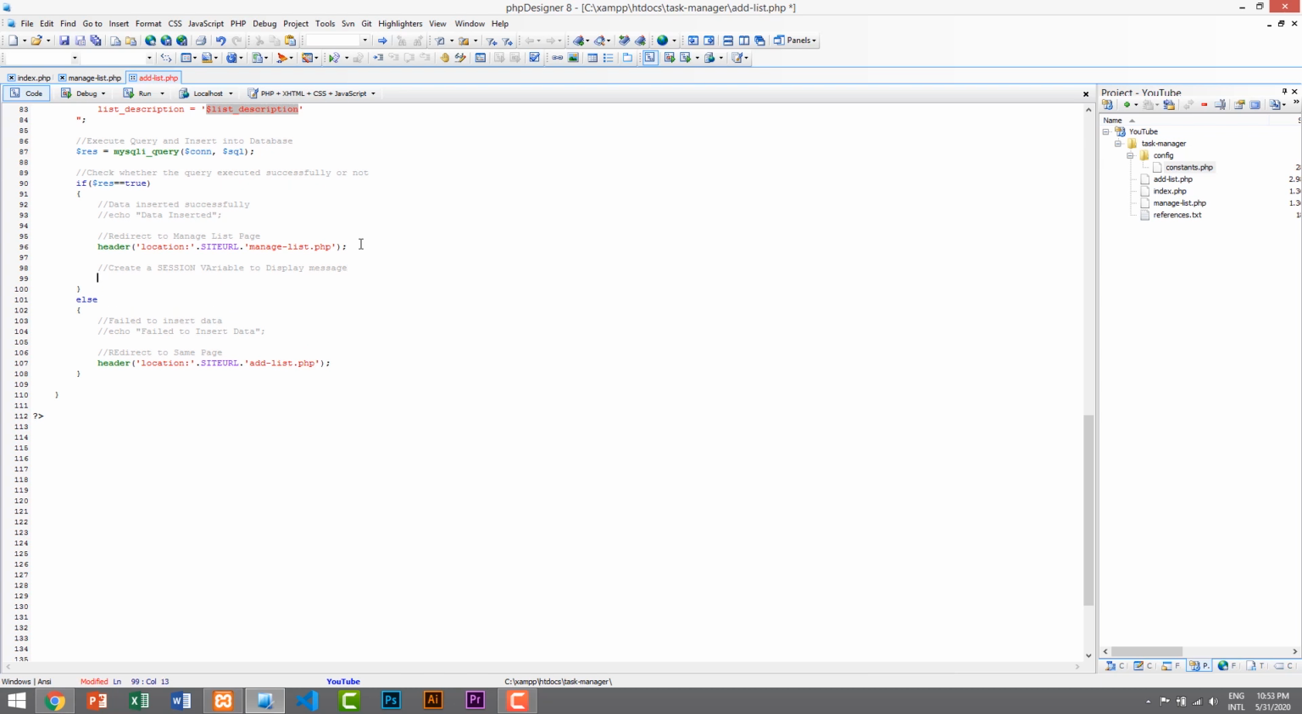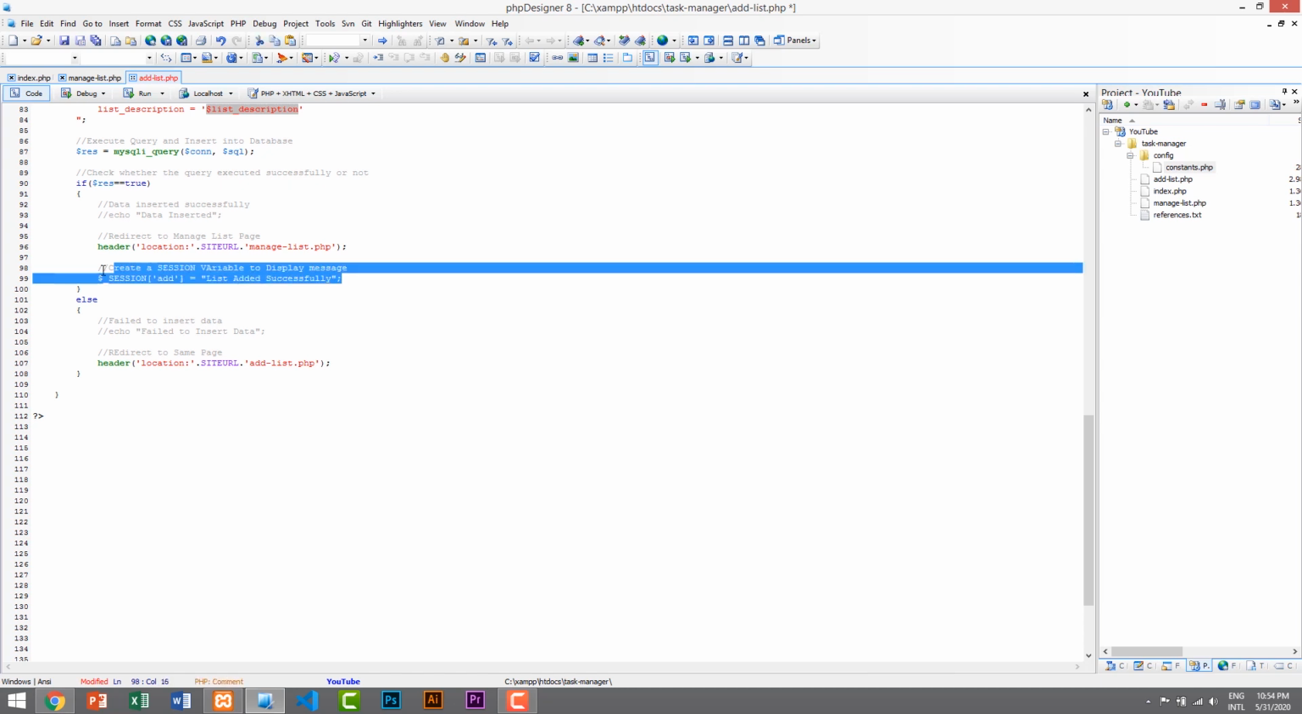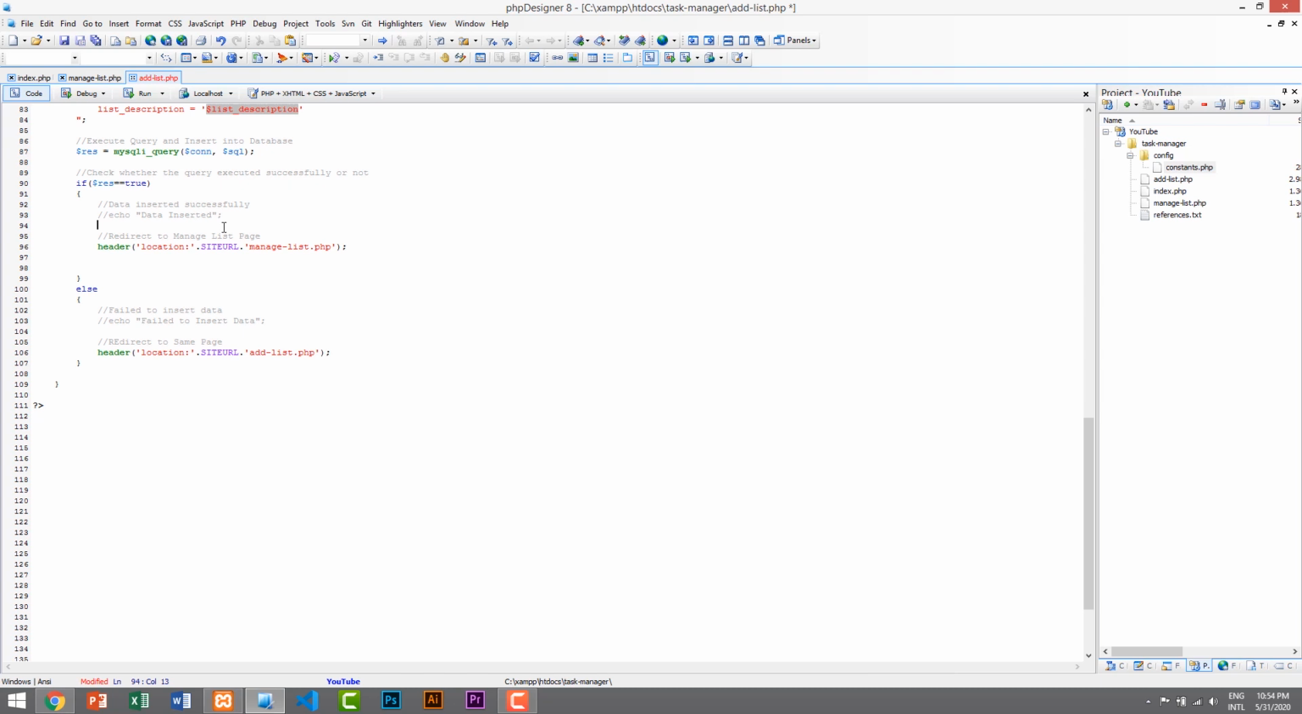So we need to create a session variable. To create a session variable, we need to use $_SESSION and the variable name. So the session variable name will be like add, and is equals to, and here we will give the value, which is "List added successfully" and semicolon. So that's it, but this needs to be set before redirecting. So we will create the session first, and then only we redirect the URL. But if we add the session after the URL, then it will not be set.